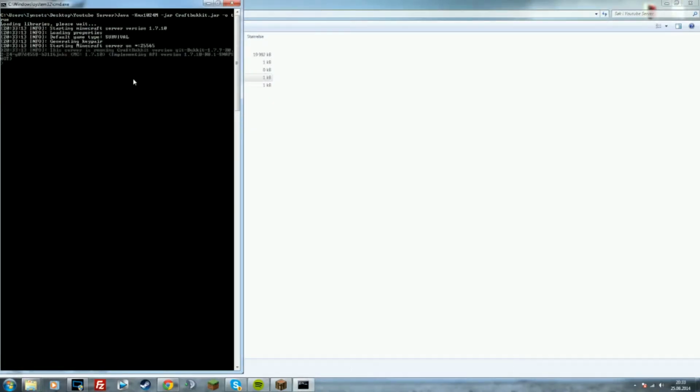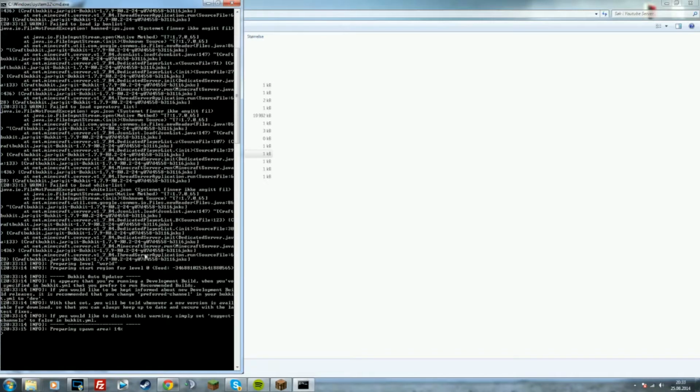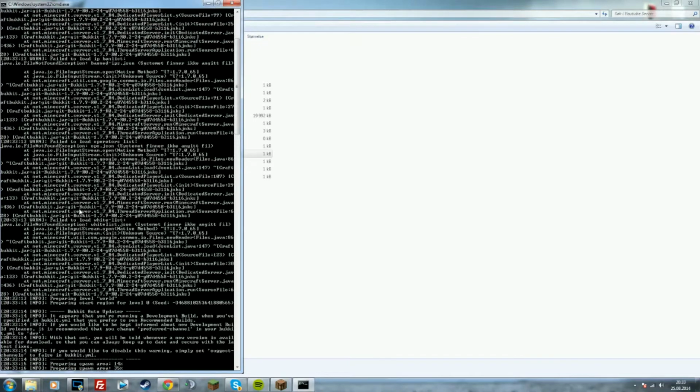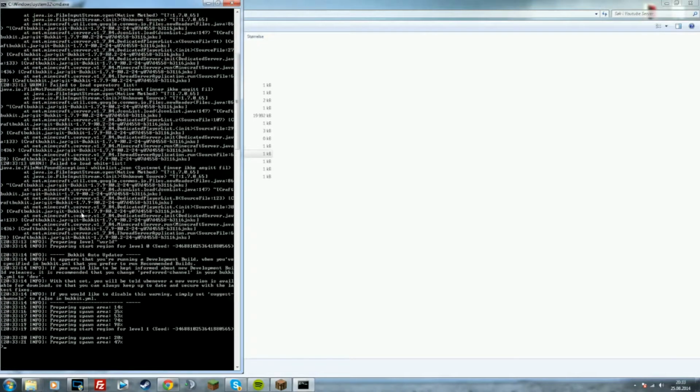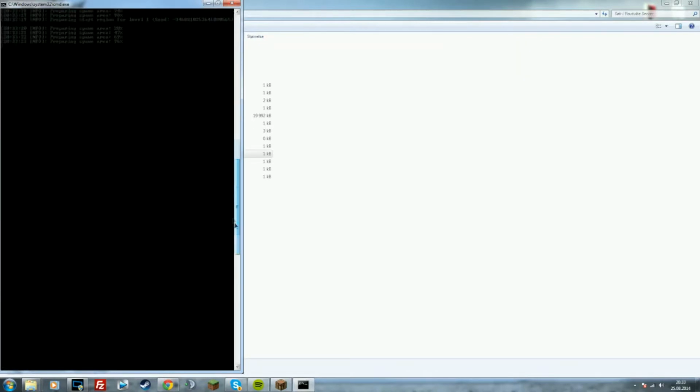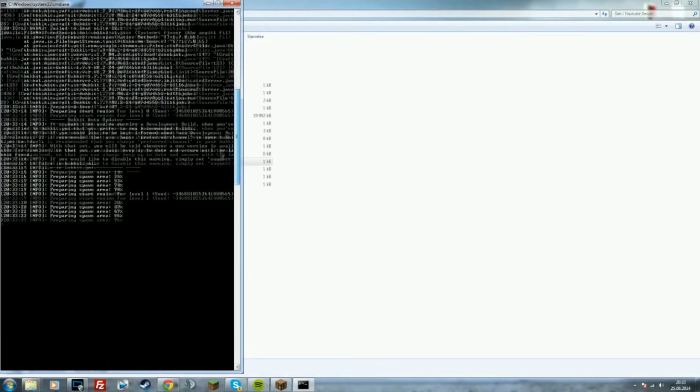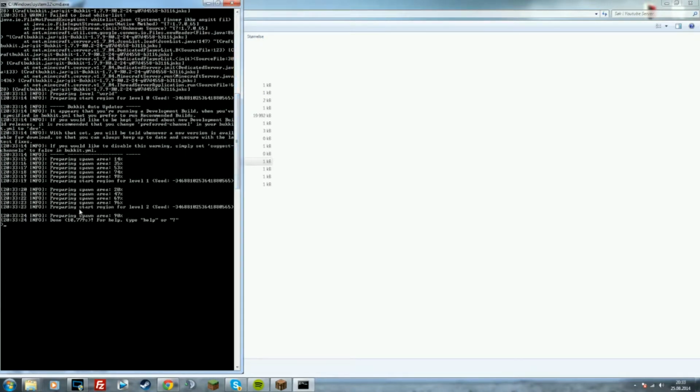Oops, I hit the mic. Alright, it's loading now. Oh, we see a lot of errors. That's not good. It shouldn't be any errors. I think that's because it's a development build, but it should be working fine. I've tested this myself. There we go. You see it did a spawn area.